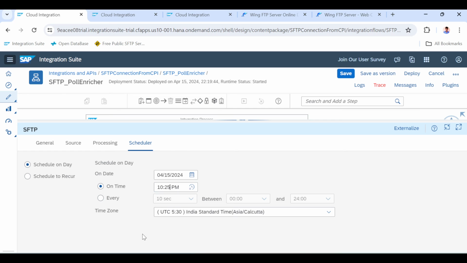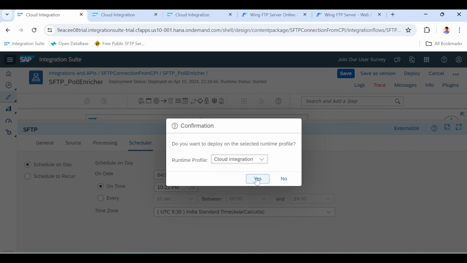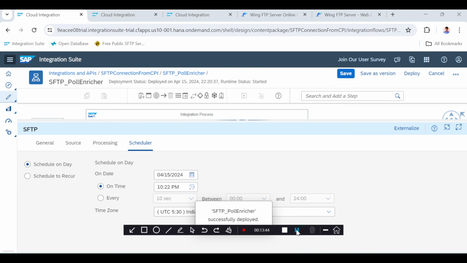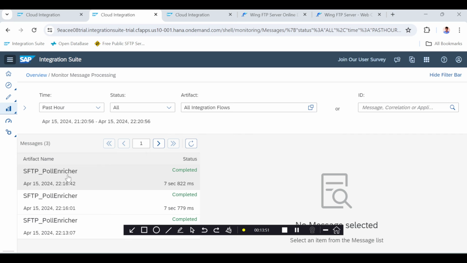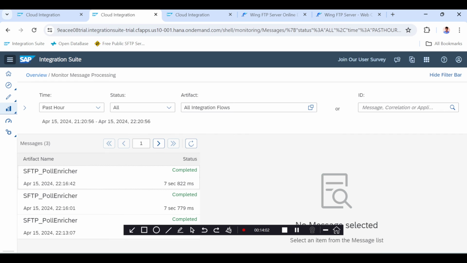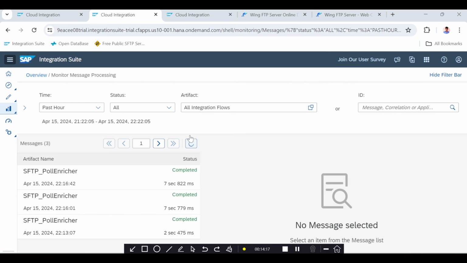It's 10:25, so I don't want to wait for 5 minutes. Save and apply. Okay, at 22 it should pull the data. We'll see. It should pull two files at a time at 10:22. Currently we have three messages, three times we pulled, right? In the next run, it will pull two files at a time. Two messages should be generated, which means total 5 messages should be available here. Now the time is 10:22. We'll see.